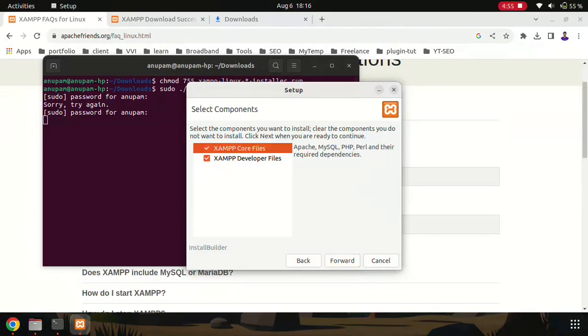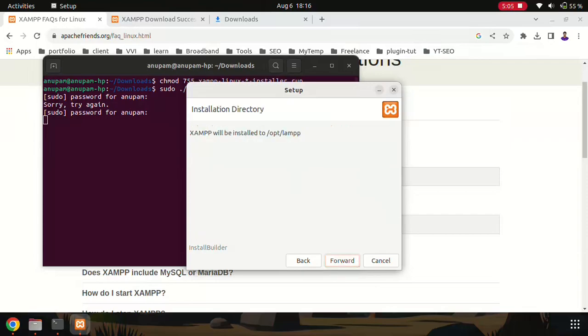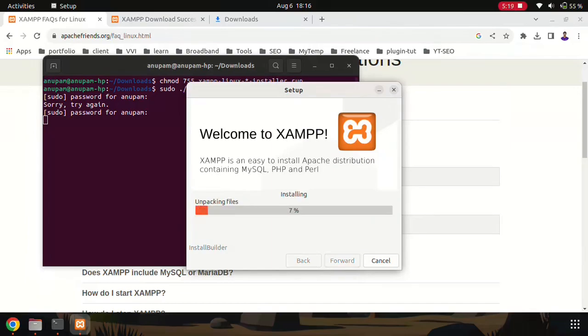You can choose the components, the core files and developer options. You can check or uncheck and go to the forward button. The installation directory would be opt lampp, and the directory would be htdocs. So go forward. Right now the installation process has started.